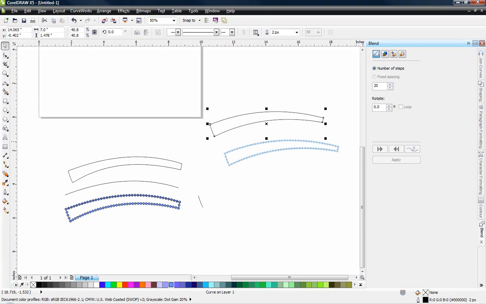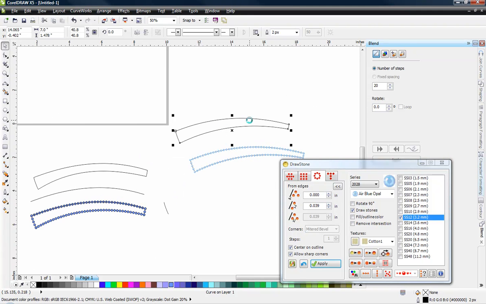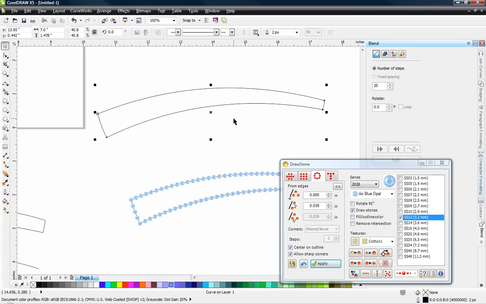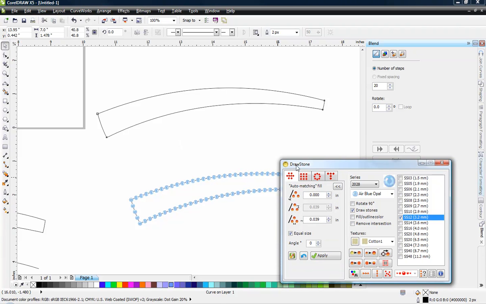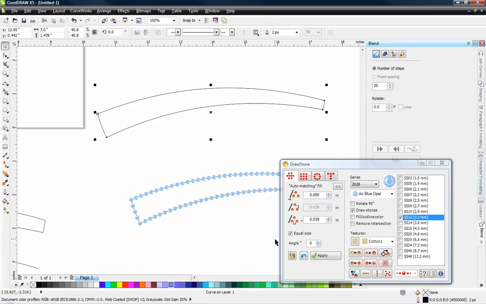Now, let's take a look at fills for a moment. So, Draw Stone, in fact, pretty much all Rhinestone programs work the same way. We have a defined circle size, we have a defined container. How do you fit it in there, right? So, in Draw Stone, there's this function called auto matching fill, and I have no idea what kind of result we're going to get, so let's just click on the button and see what happens. There's angles that we can give it, and all kinds of things. There's all kinds of different options here, but let's just try a basic auto matching fill.